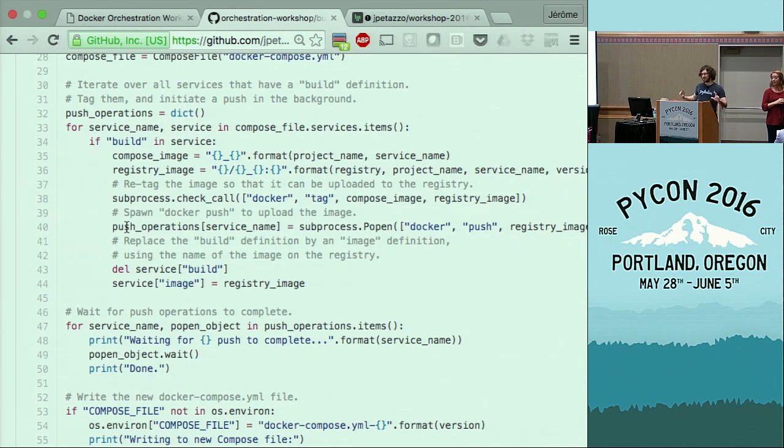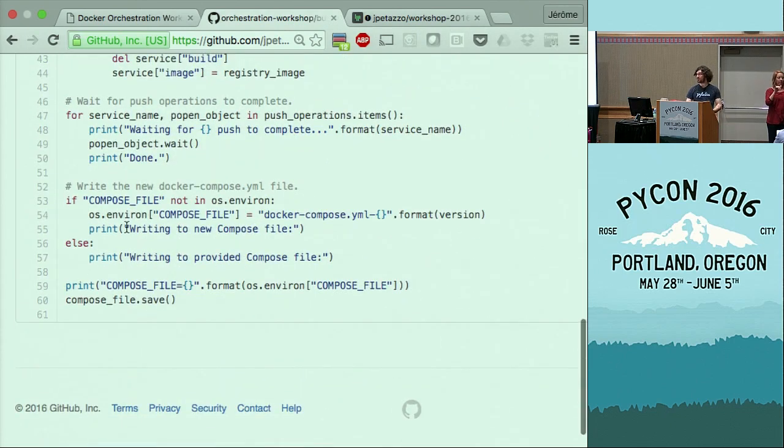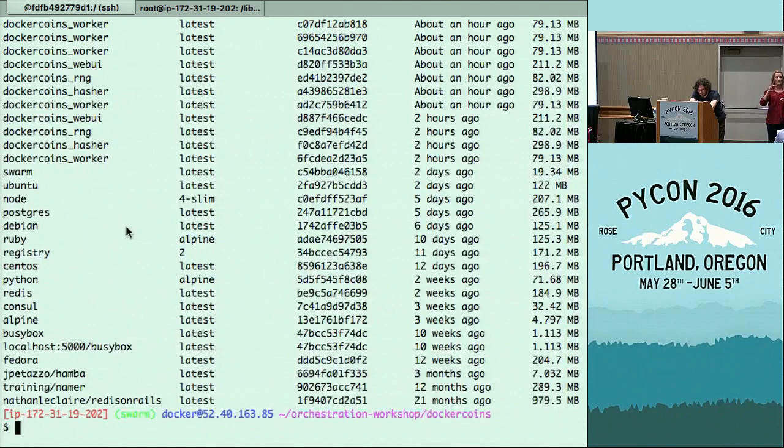And then we patch the compose file, so we remove the build instruction and we put the image instruction instead, and we spawn a docker push in the background for that image. And at the end, we just save to disk the patched compose file. Going to see that in action.